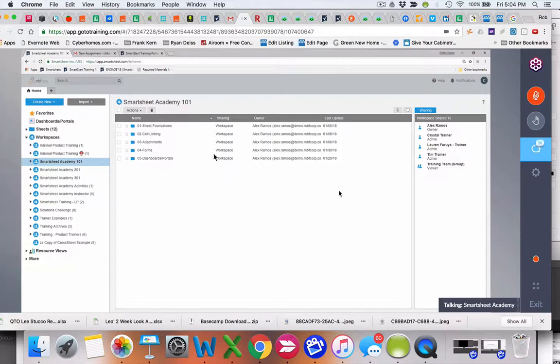And I can share this entire workspace out to multiple people, and I can then decide what permission level I want to give them. So I like to think of a workspace also as a shared drive, but it definitely does offer more functionality than just that, as we looked at in the beginning.